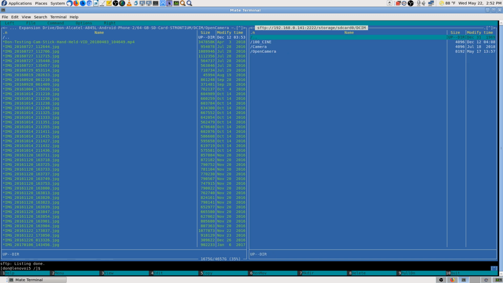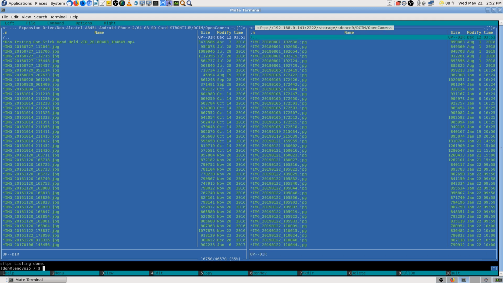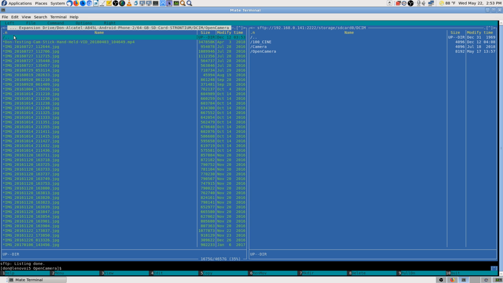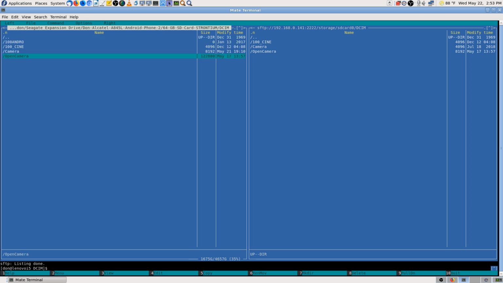I want to be in DCIM. The camera has videos. See, I want to make sure, darn sure these are all backed up, and then I can delete them. Now, in this case, I can actually click over there. Otherwise, you've got to navigate with the keyboard.